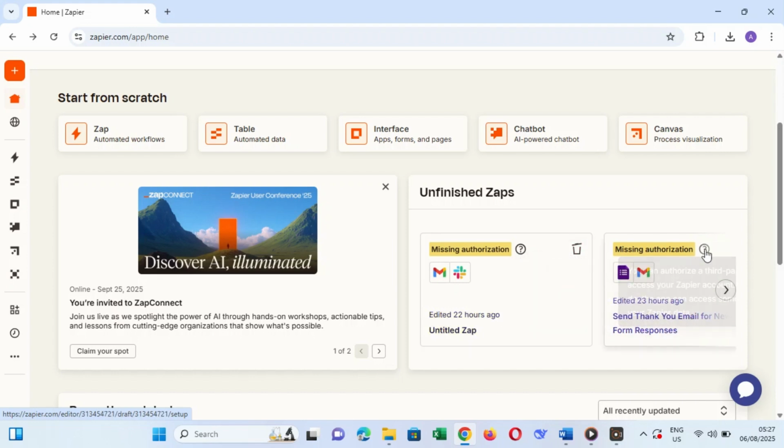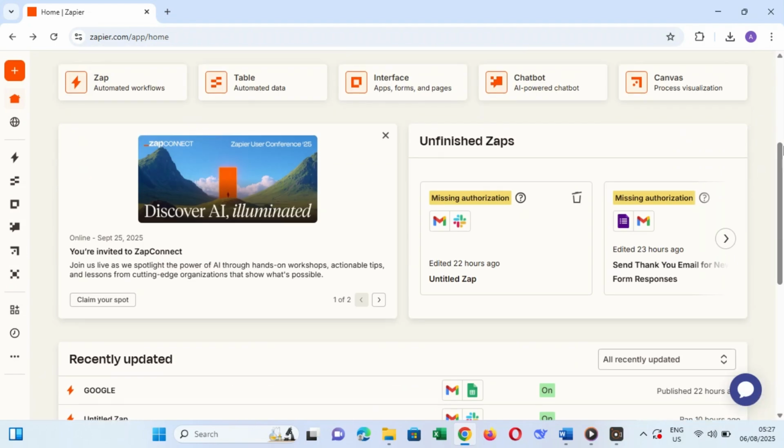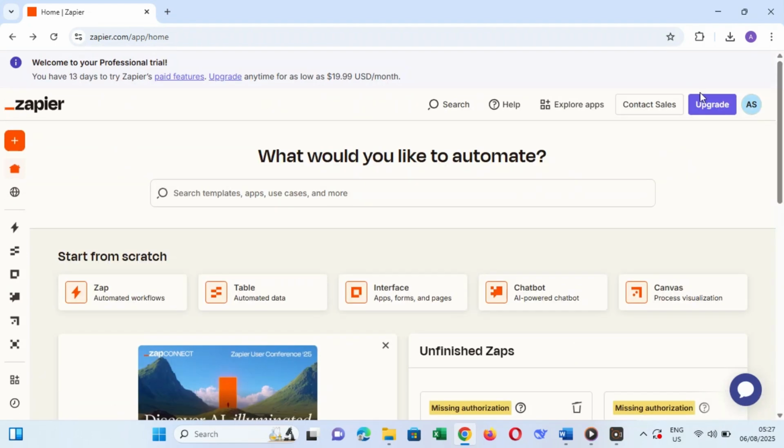Once corrected, test the step again using the retest and review button. If the test goes through successfully, go ahead and publish the Zap once more. And that's how you fix most common Zapier errors in just a few clicks.